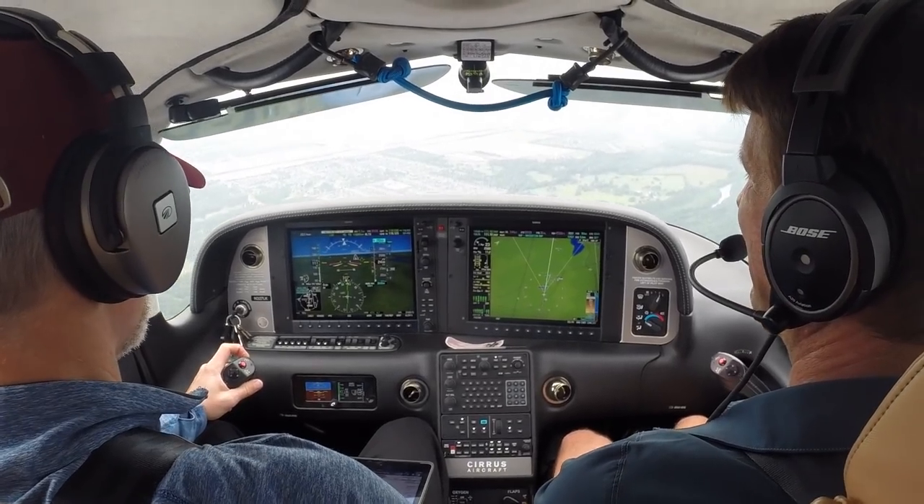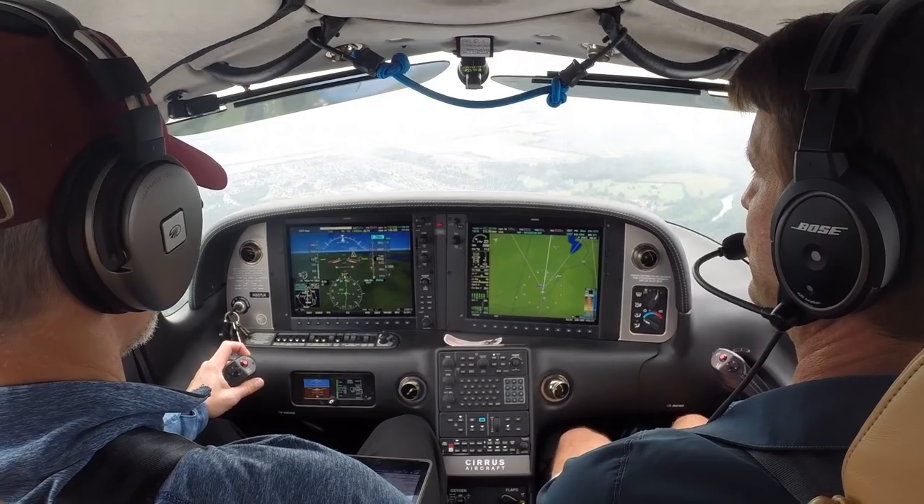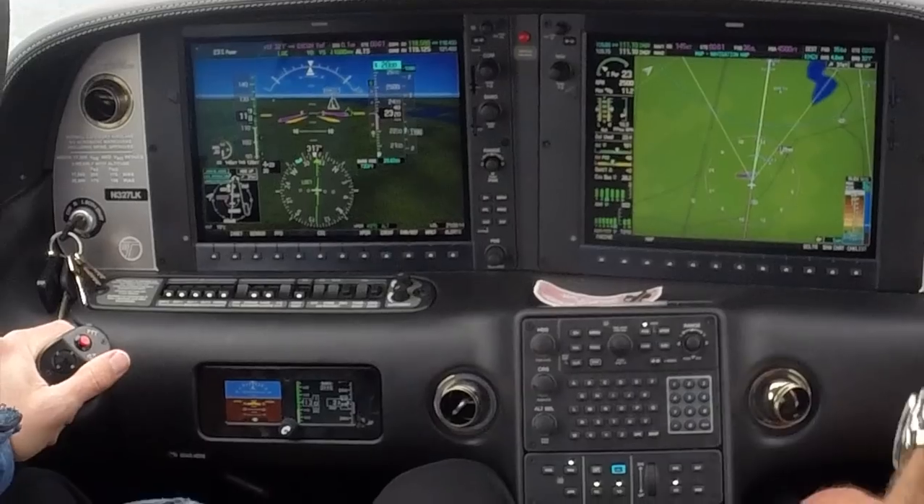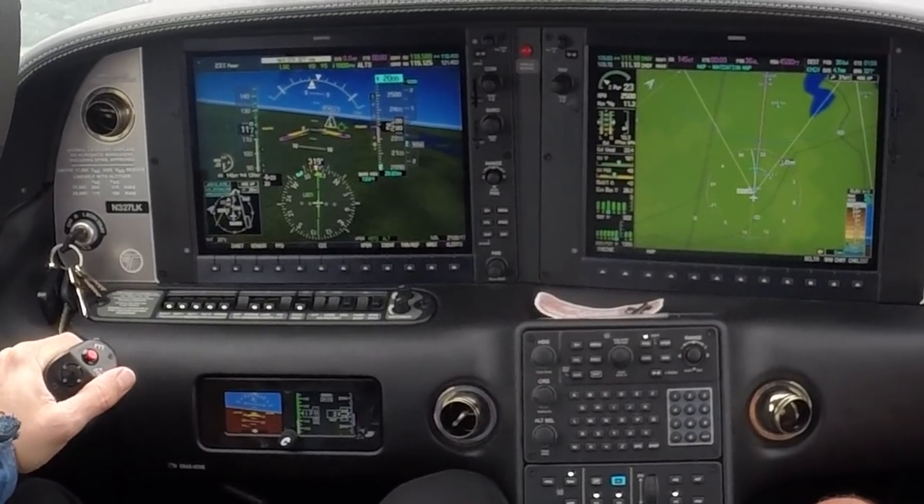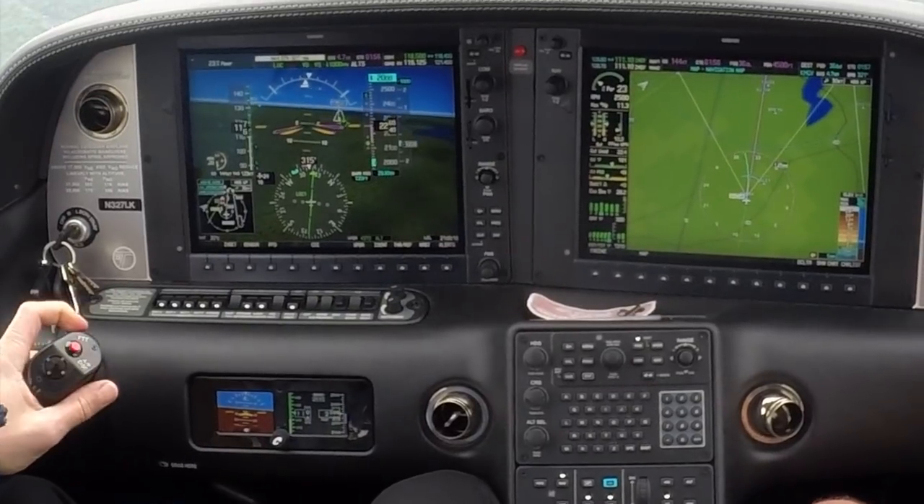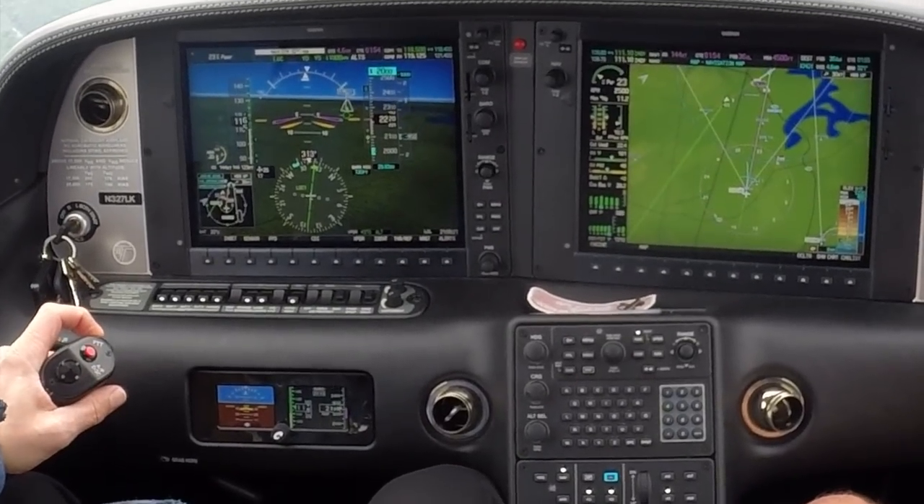Smyrna Tower, Cirrus 327 Lima Kilo, 2400 ILS 32. Cirrus 327 Lima Kilo, Smyrna Tower, runway 32, clear for the option, winds 18012. Cleared for the option on 327 Lima Kilo.